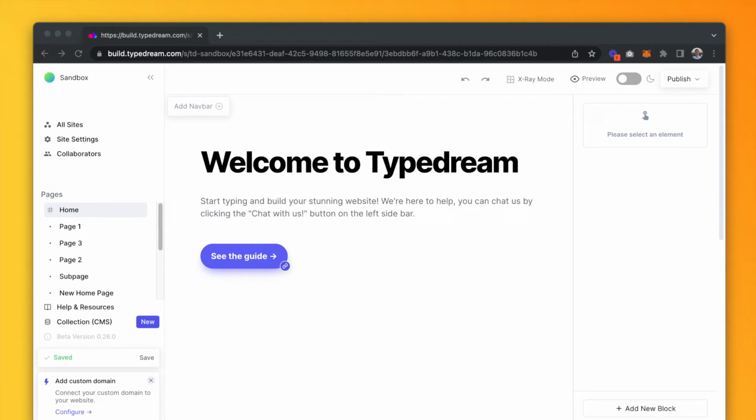Hey y'all, this is going to be a super quick tutorial on how to rearrange your pages on Typedream. There are 3 things that we'll be going over: how to move pages around, how to nest pages, and how to make a page the home page. You'll find your pages directory here on the left hand side.